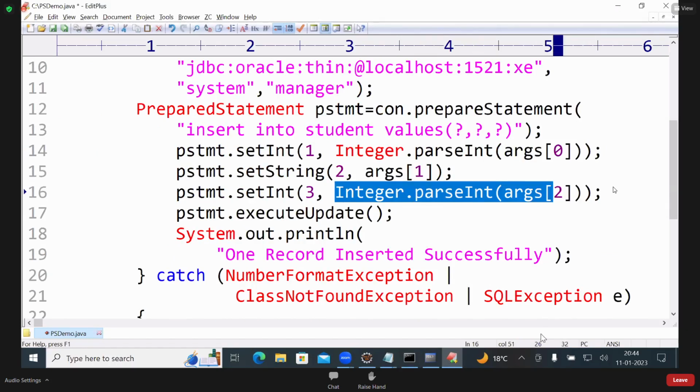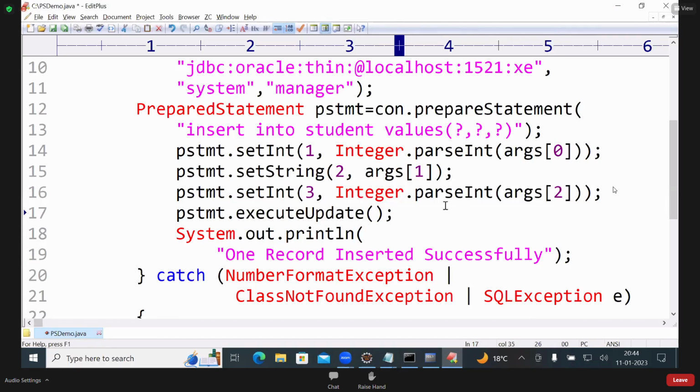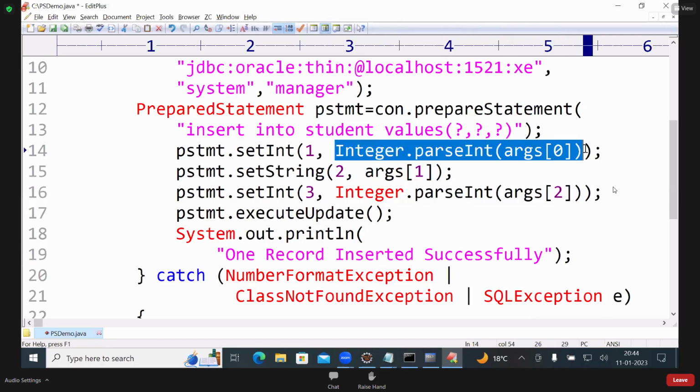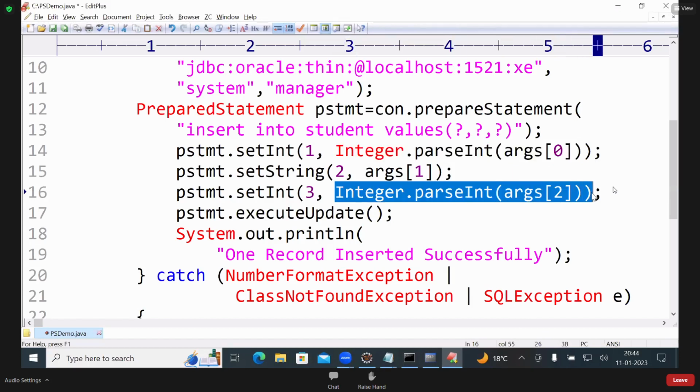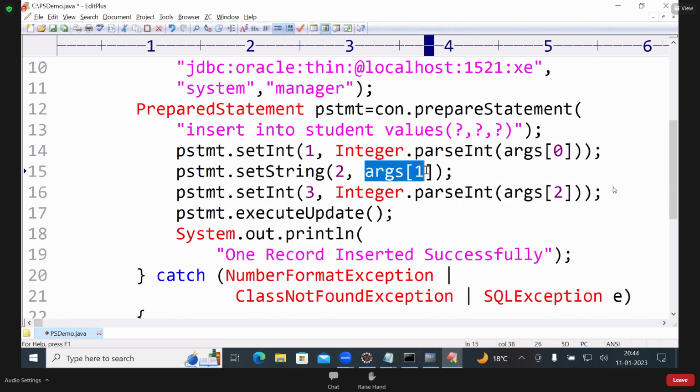Here, integer required, parseInt method I used. Suppose float required. What will you do? Float dot parseFloat. The parseFloat method is there in the Float class. That is the auto apply. Okay. Here, integer required, that's what parseInt. Here, integer required, that's what parseInt. Here, string only required, directly I passed it.